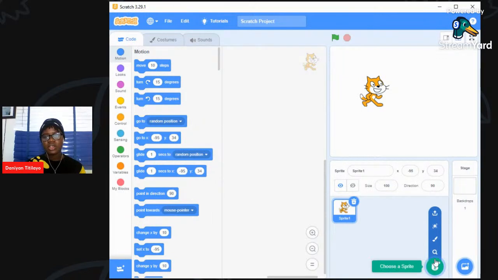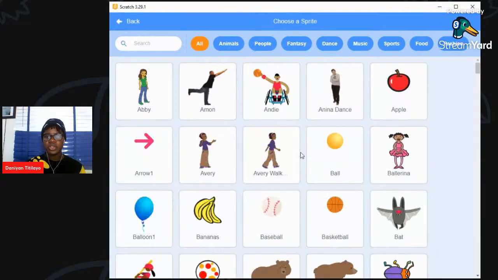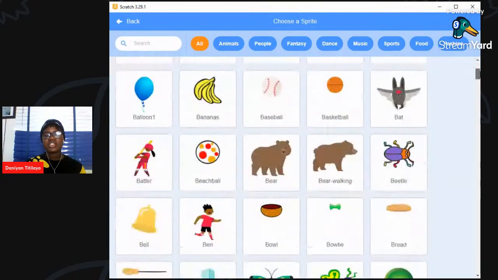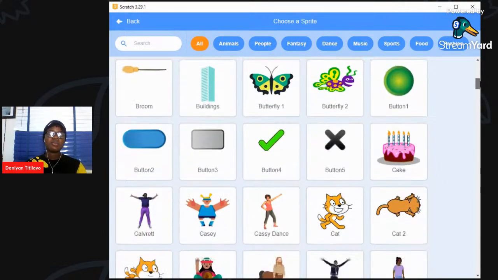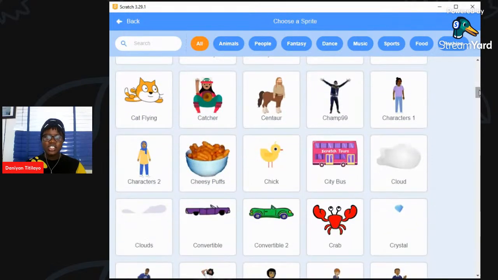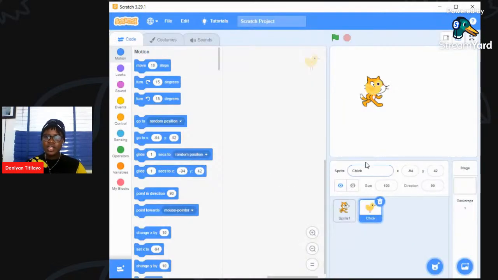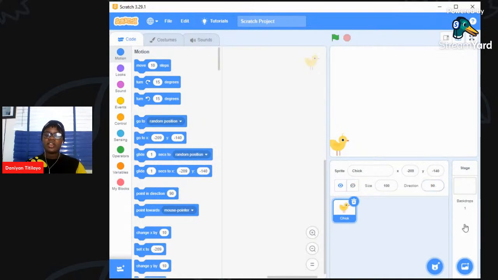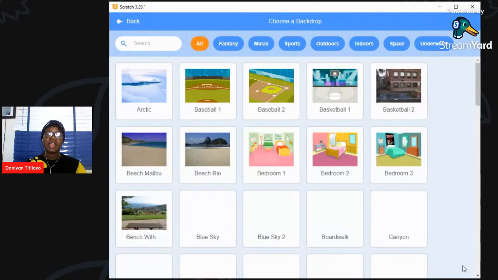I would like to pick another sprite. I don't want that sprite because today's game is going to be chick jump. So I'm picking a chick. Okay, so this is the chick. I'll delete this, and then this is the chick, right? I'll move the chick to where I want, but for that, I would like to pick a backdrop that will enable me to see what I'm doing.